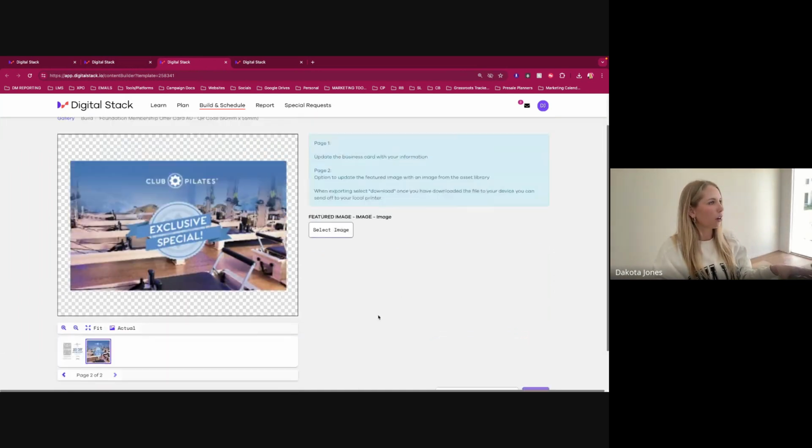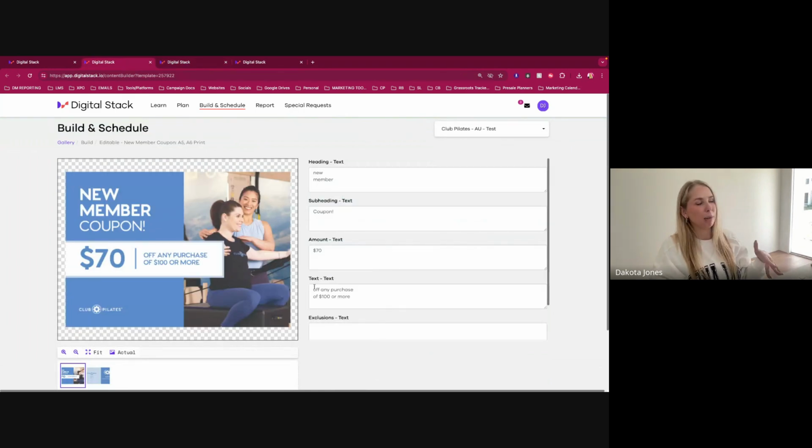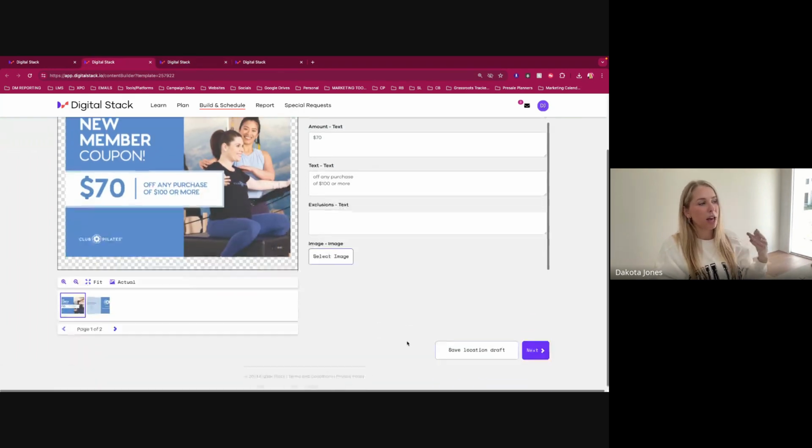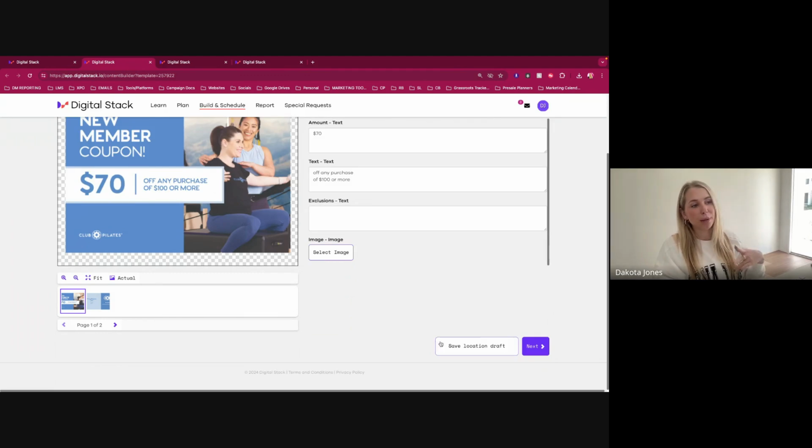Okay, so when it comes to print templates as well, and all of your templates, you'll also have this feature to save a location draft. Saving a location draft is basically like saving your own version of that original template.